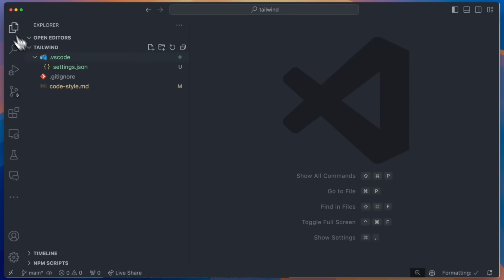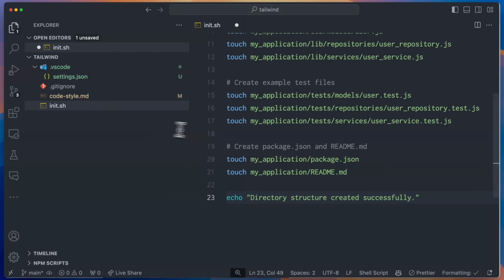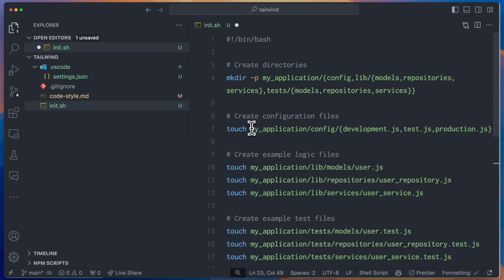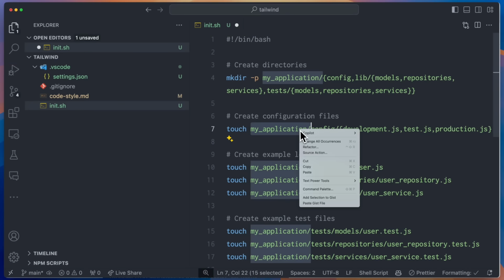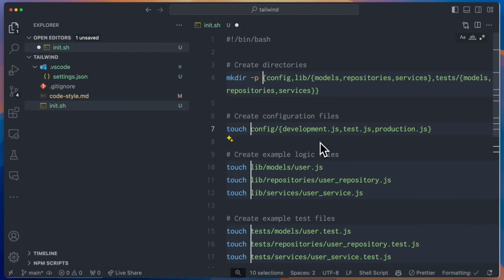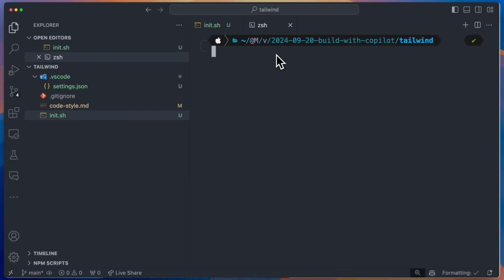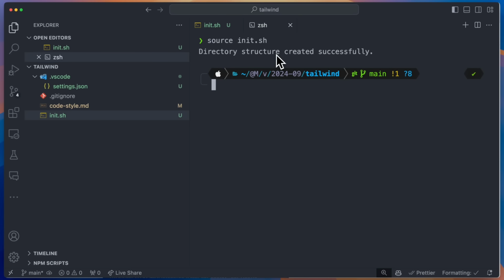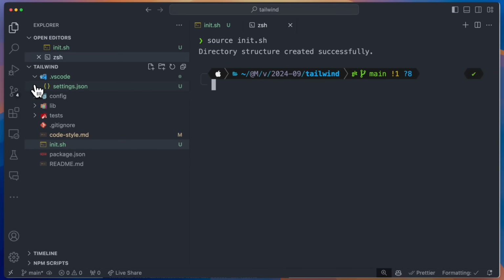In fact, let's go back over here, and I am going to do init.sh. I'm going to paste that in there, and straight away I can see my underscore application, etc. I don't really want all that. So what I'm going to do is change all occurrences, back that out. Good. All right, so let's run this. I'm going to hit Shift Command /, and then I'm going to say source init.sh. Directory structure created. Boom, I've got my project.